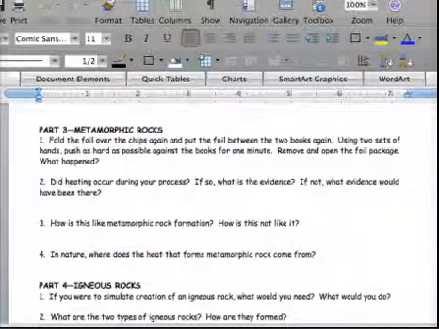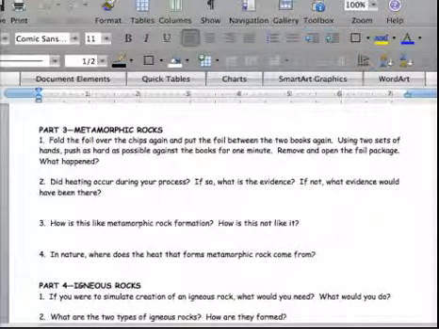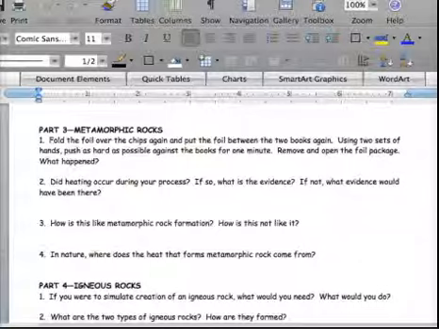Sorry about that. Part 3 says fold the foil over the chips again and put the foil between the 2 books again. Using 2 sets of hands, push as hard as possible against the books for 1 minute. Remove and open the foil package, and what has happened. So I'm going to put it between the books again, but this time I'm going to do it for 60 seconds, and I'm going to push extremely hard. And then I'll show you what happens.